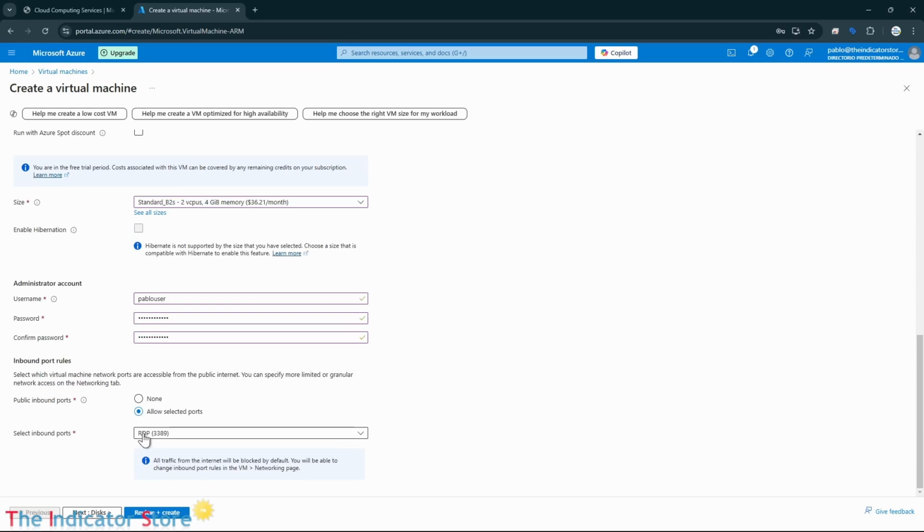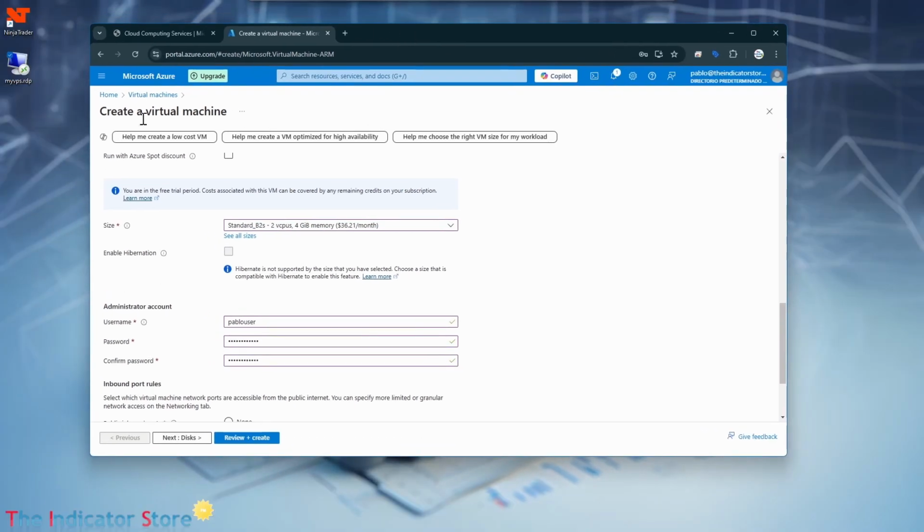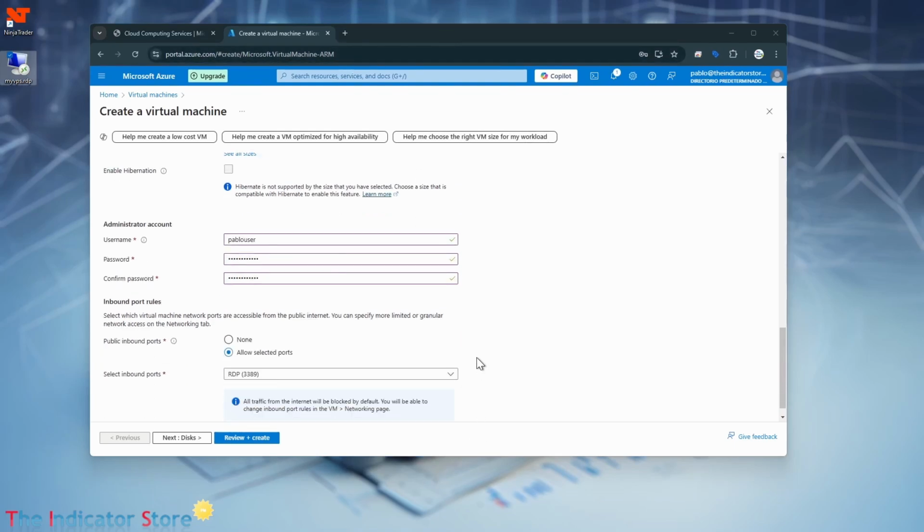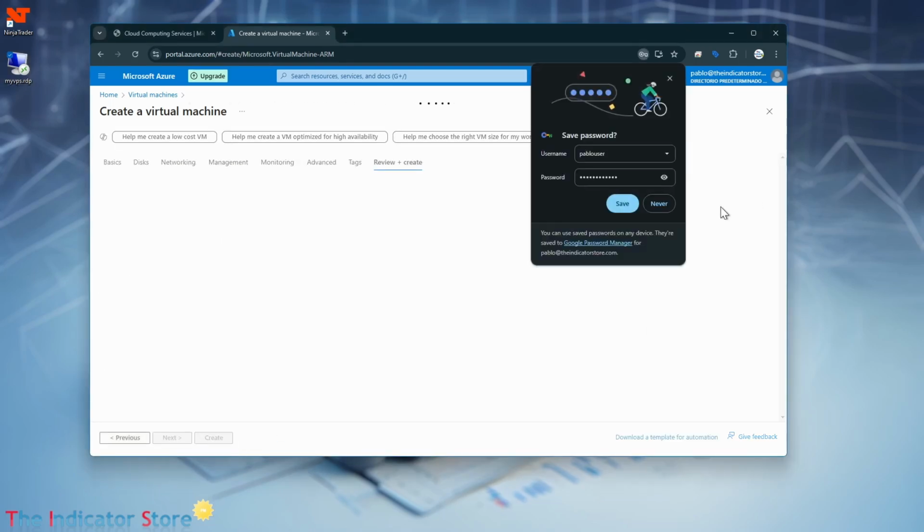The port that we want open, we need this port because this is to access with the remote desktop, okay? And if you want to add something extra, everything that you add is paid. You can add a better network, more disk, but you can click on review and create, and we get the minimum configuration for everything else.